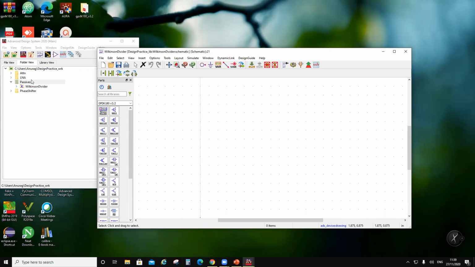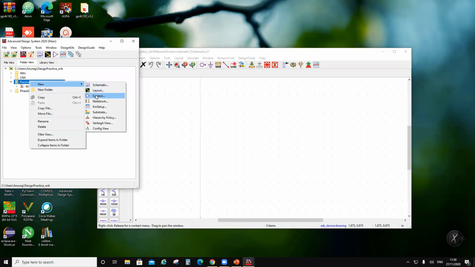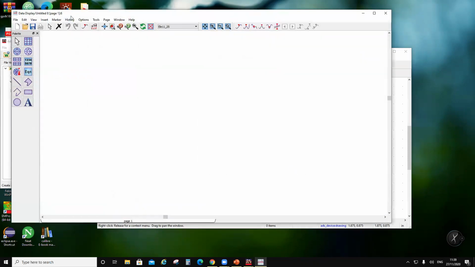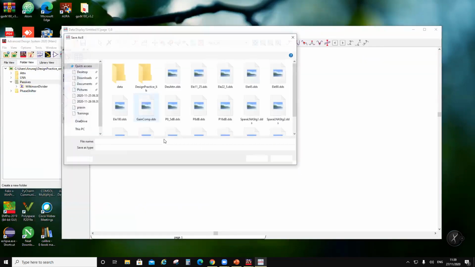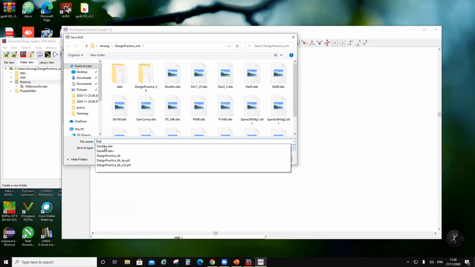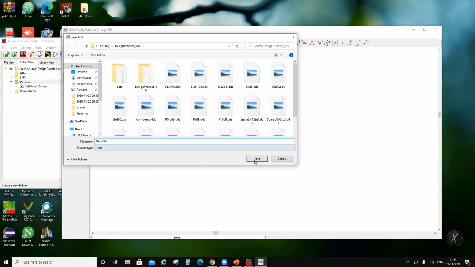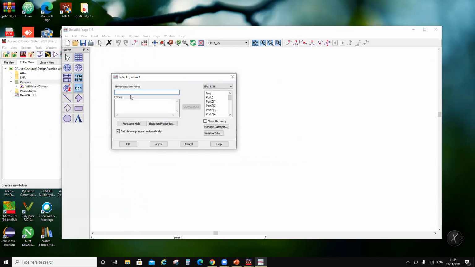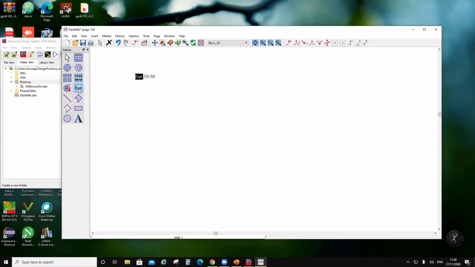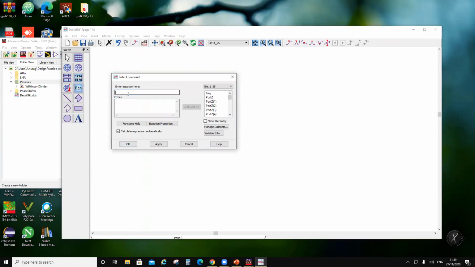Okay, so how do I do that? I will go here and say new, this thing, and I will say file save as design Wilkin. So I'm going to design a Wilkinson divider. Let's say equation, I have a Z0 of 50 ohm, correct? And then I want to do quarter wave lines, so basically R0 is going to be equal to the square root of 2. How many ways are there? If it is a two way, it's square root of 2 into Z0.